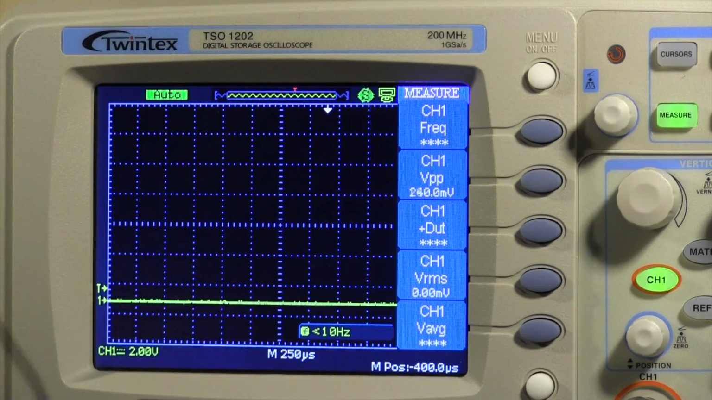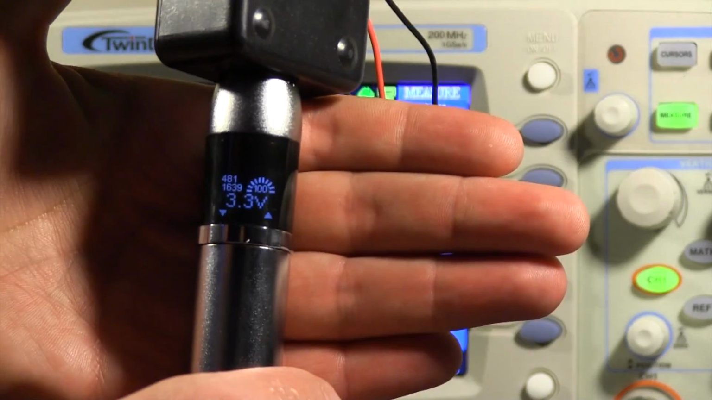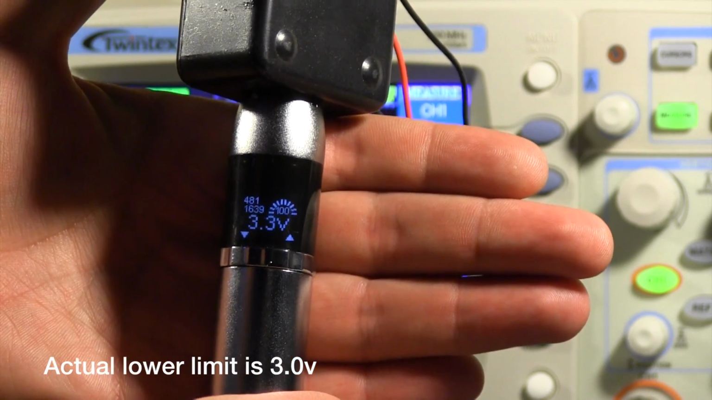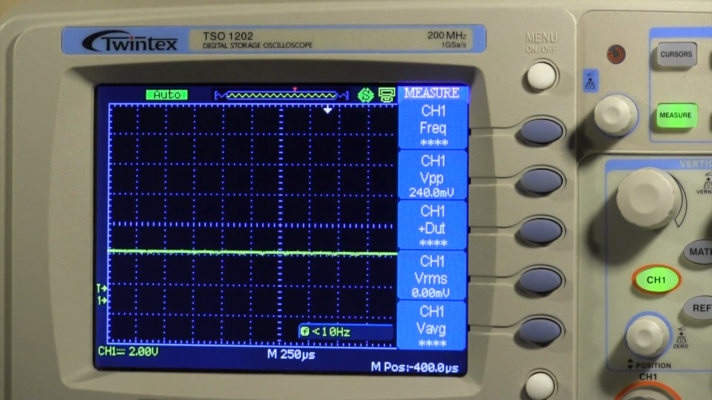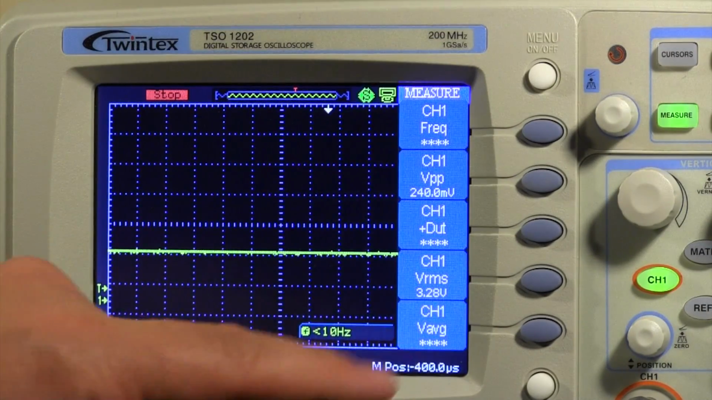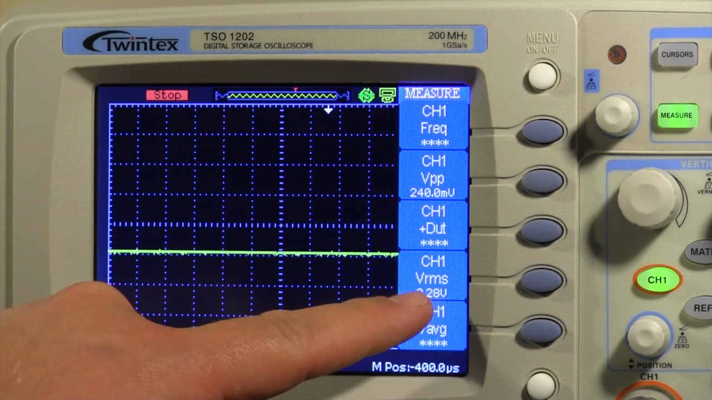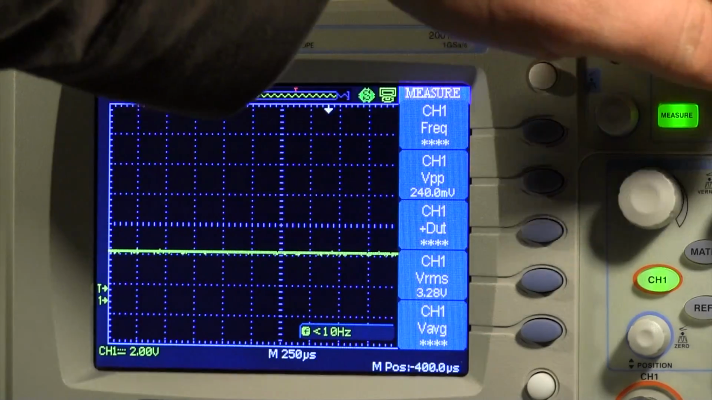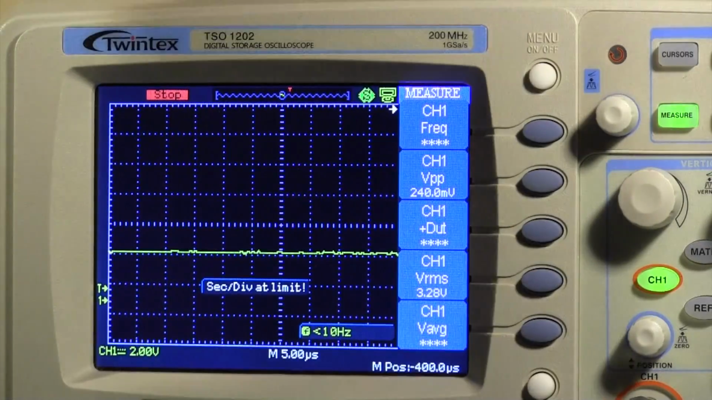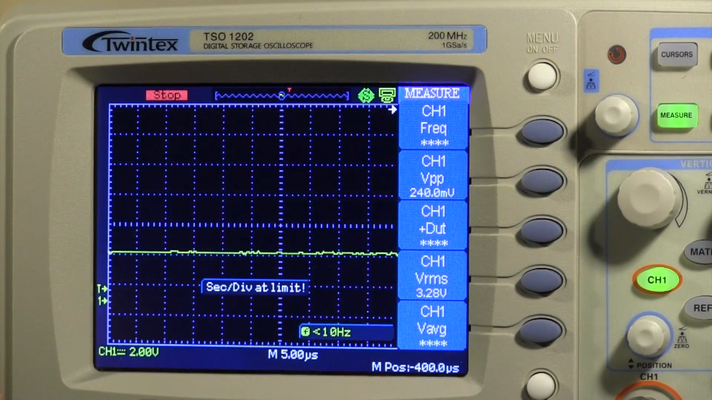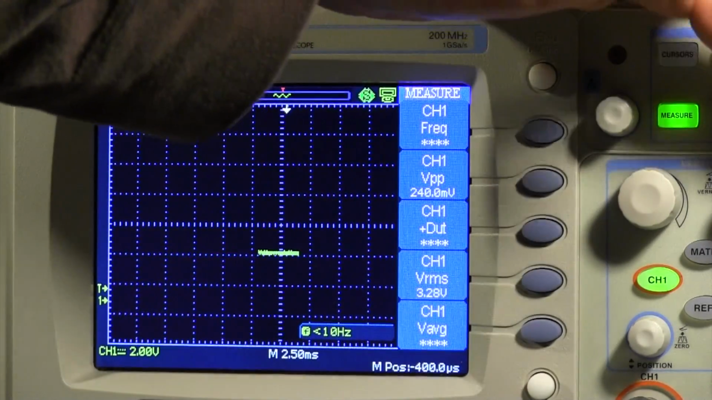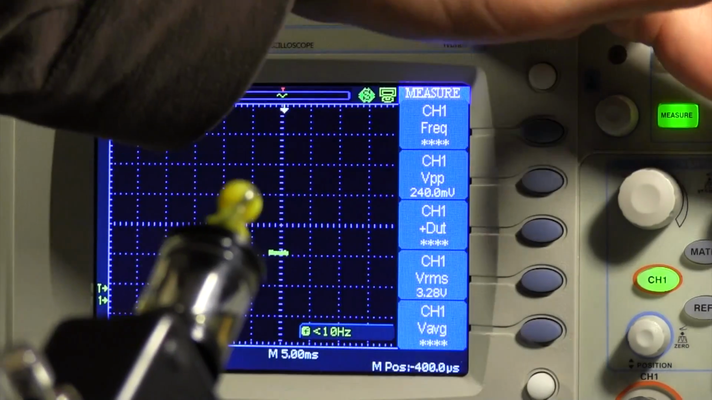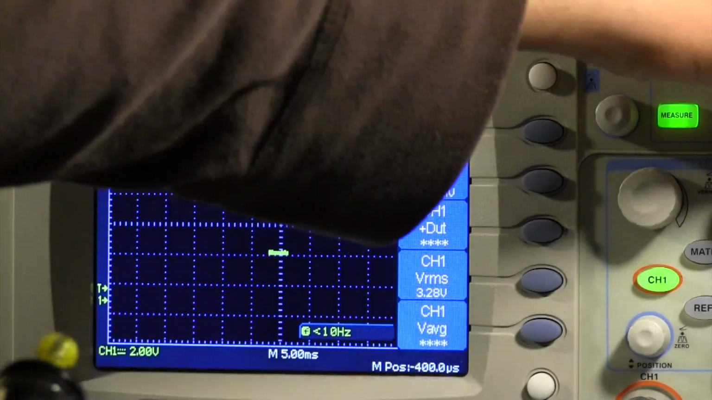Taking it down to the device's lower limit, 3.3 volts. We got pretty much a flat line. You can see that it's 3.28 volts here. It's pretty much a straight line. We zoom in on it. You know what? It's actually an actual DC straight line. So, not really sure what the deal is there, but all right.